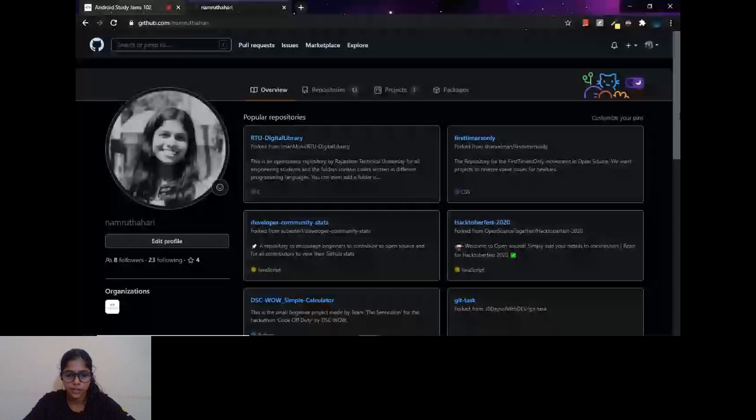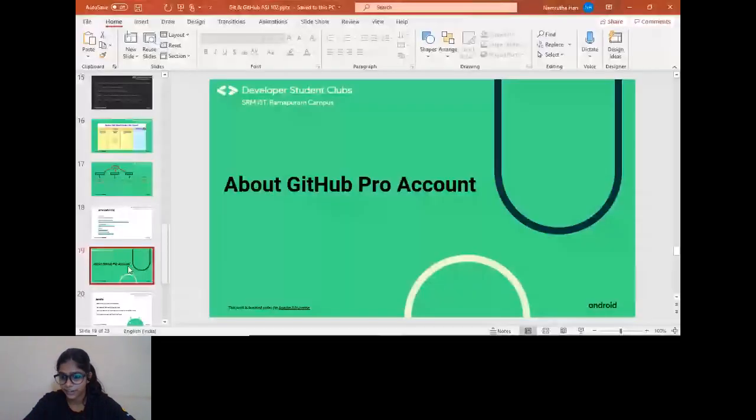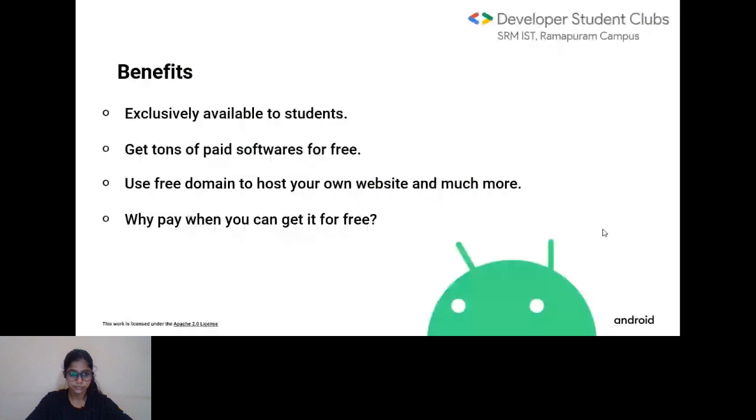Okay, so the next thing, the most awaited moment of this session, is we are going to know about how to avail your Git Pro account. So what is the benefit of the Git Pro account? The first thing is that it is exclusively available only to students. So only students have this privilege, no one else. Then you get tons of paid softwares for free. As a student, you need to work on a lot of projects, so these softwares will definitely help you out and help you make your profile a lot better, on another level. So you can impress your interviewer.